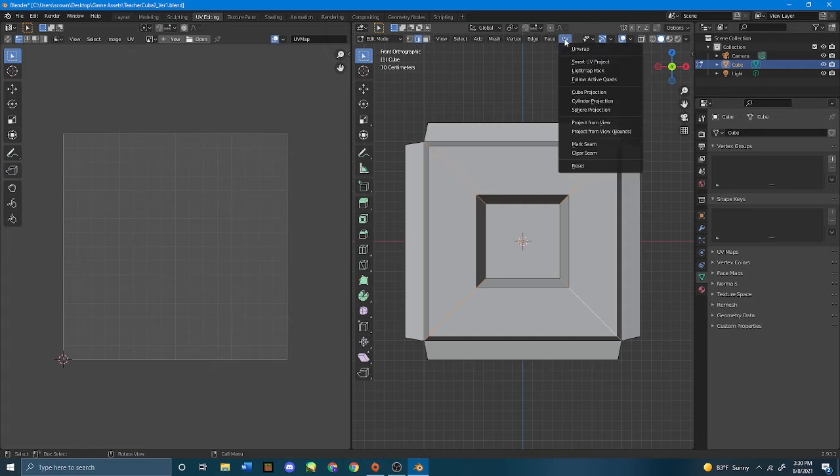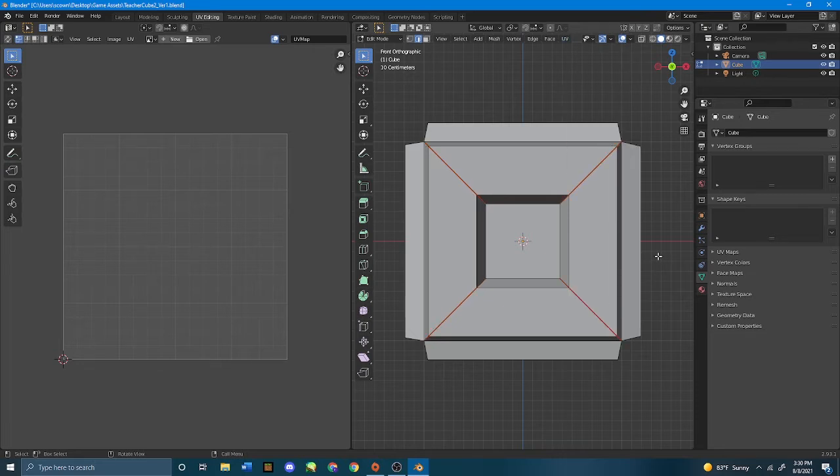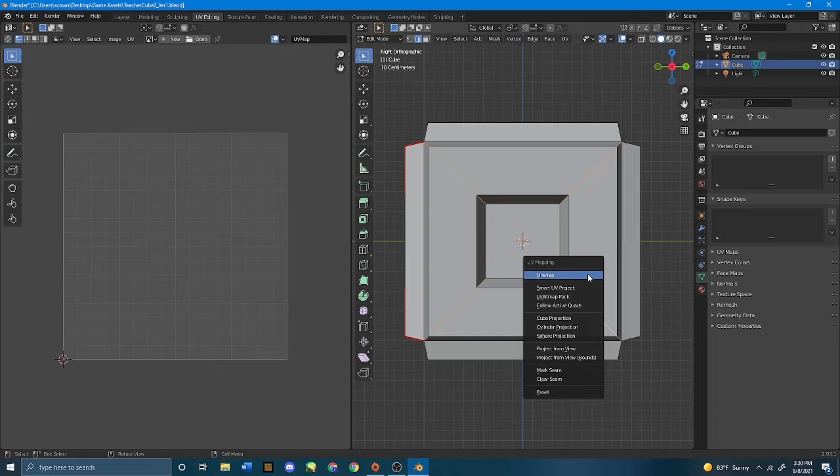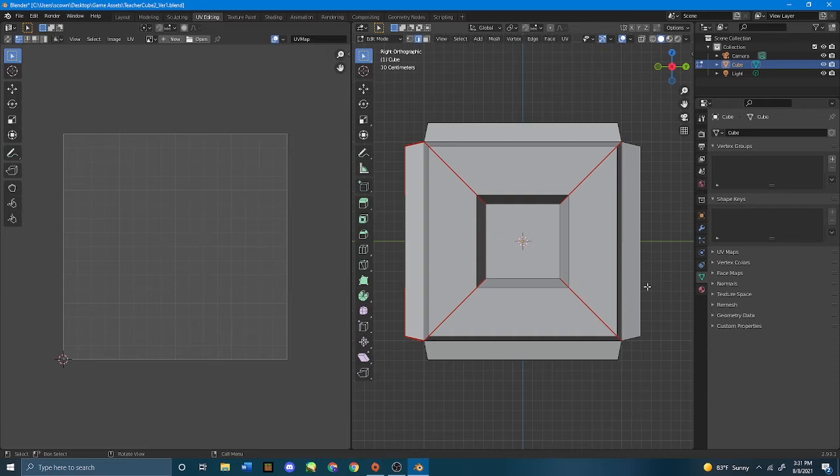Now we can go back to UV and press Mark Seam, and then go to another side. So go ahead and press Alt, click that side, 2, 3, 4. And to bring up the UV menu quickly, press the U key on your keyboard, and go to Mark Seam. Very good. Continue doing that until all the sides are finished.